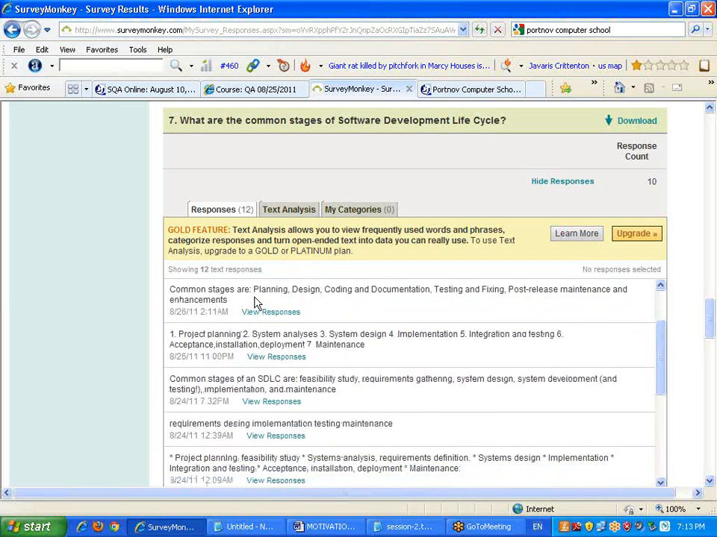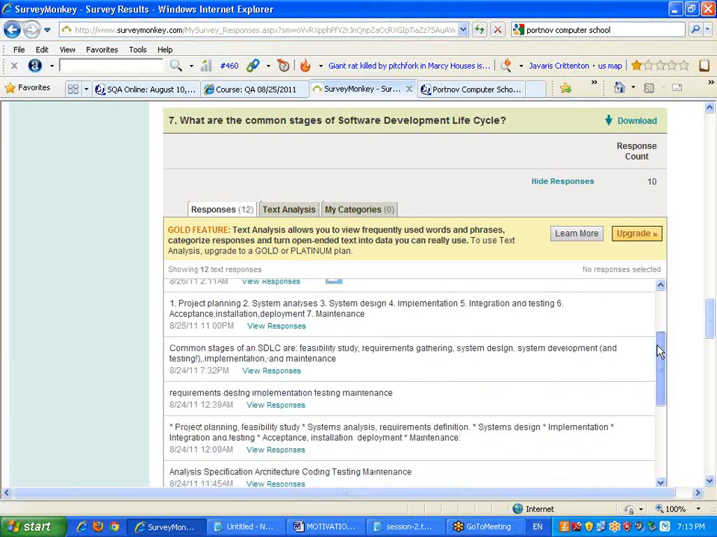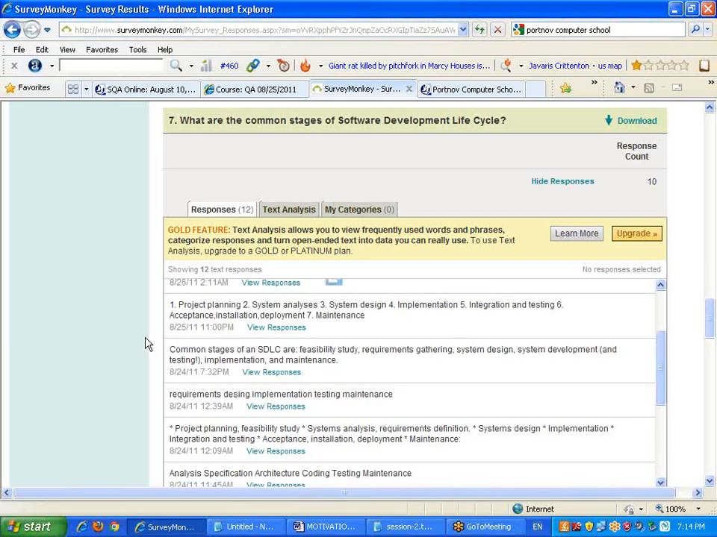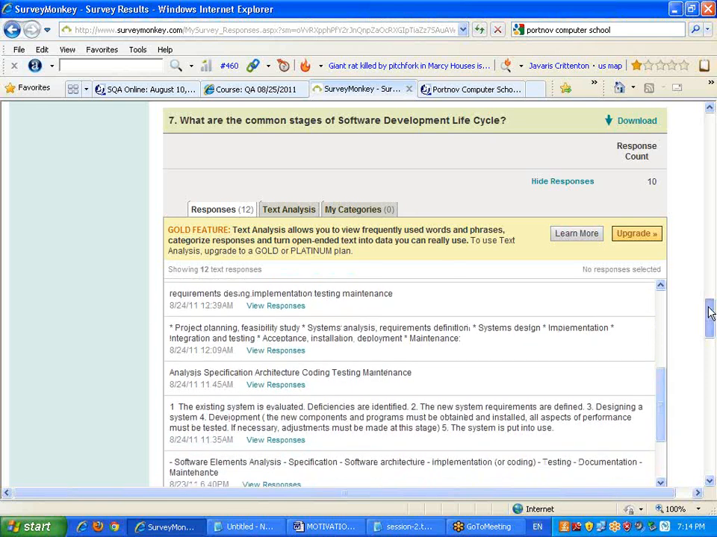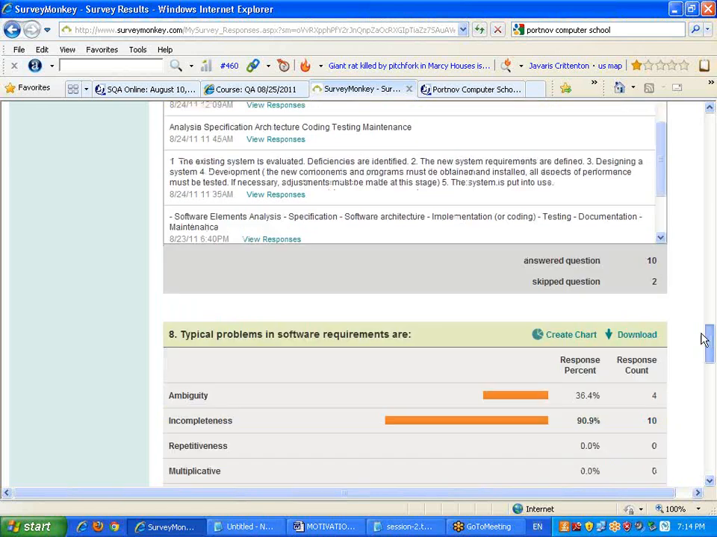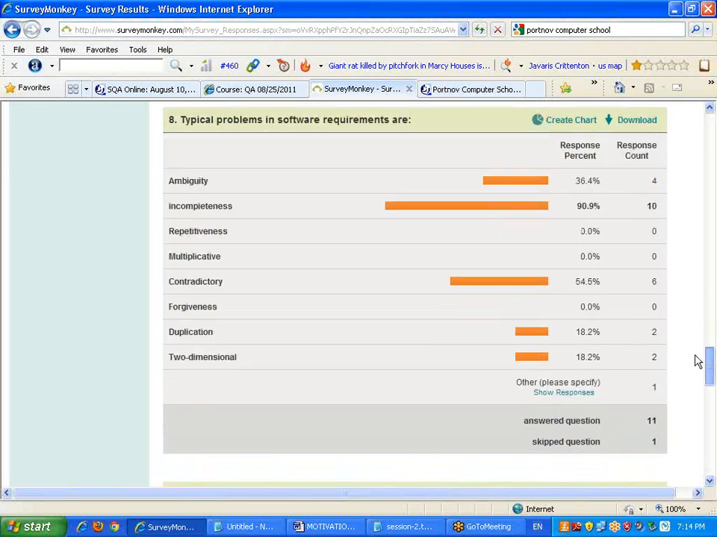Then we have: common stages are planning, design, coding. Guys, that is good. Planning is one, whichever way it happens. Design, architecture, coding and documentation, okay. Testing and fixing, nice. Post-release maintenance and enhancement, good. That one is much better. It is straightforward. It doesn't involve things which bring some rejection inside of me. Project planning, system analysis, test design. Okay, we have a very good definition in the list which we give you, so you have to go and read it again and memorize it. Guys, it's important to memorize the answers to the questions.